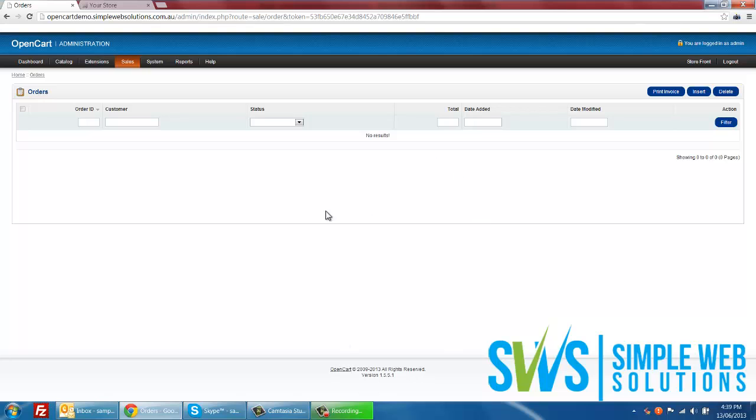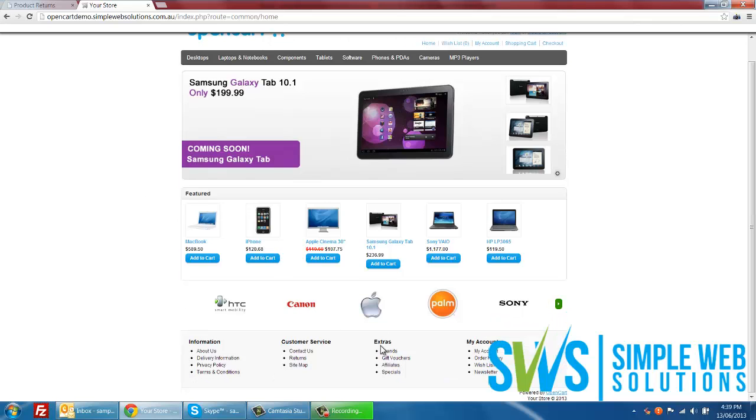So this is where all the orders that are placed with you would be listed, and it just comes up with an edit button, and it will show you what the sale looks like, and it will show you the amount, the customer, all that sort of stuff. Now what Opencart has built in is a return system. So down in the footer here, it's got returns.